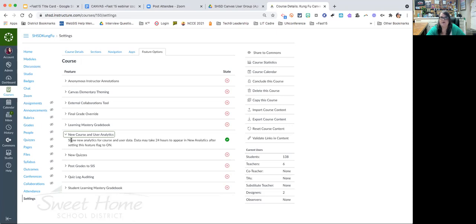And again, one of the great things about this feature option is that it will tell you what that feature does. If you just click this little caret, it'll turn 90 degrees, and then it'll give you a description. Notice it may take data up to 24 hours to appear, just FYI. Hopefully that's not the case, because that will kind of ruin this demo. All right. I'm going to go back to home.